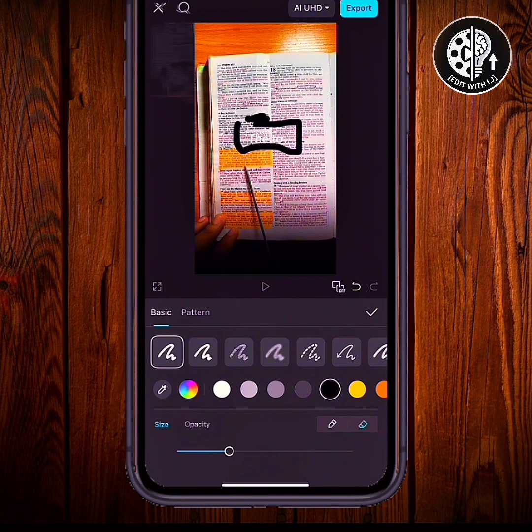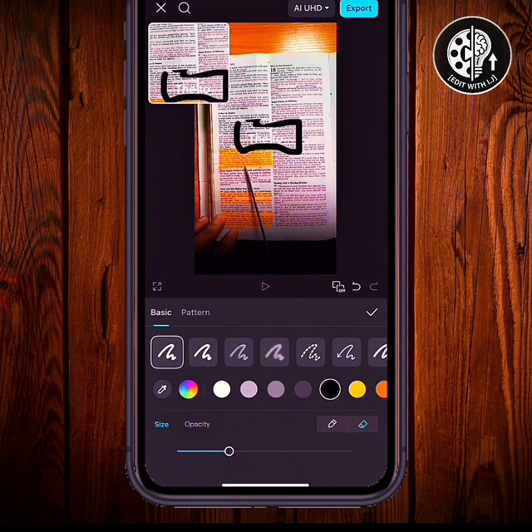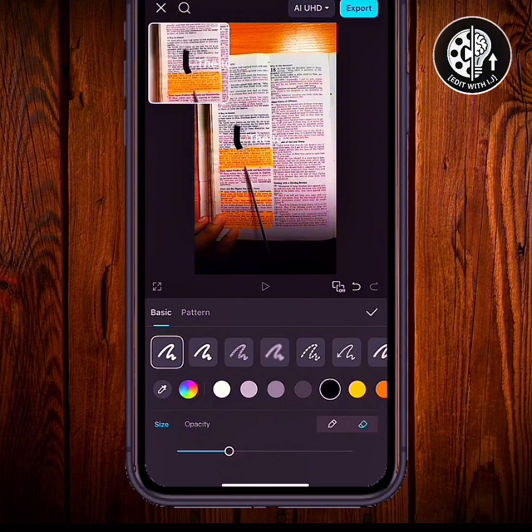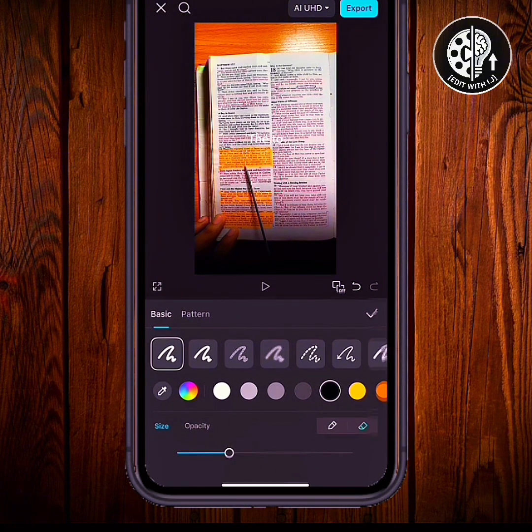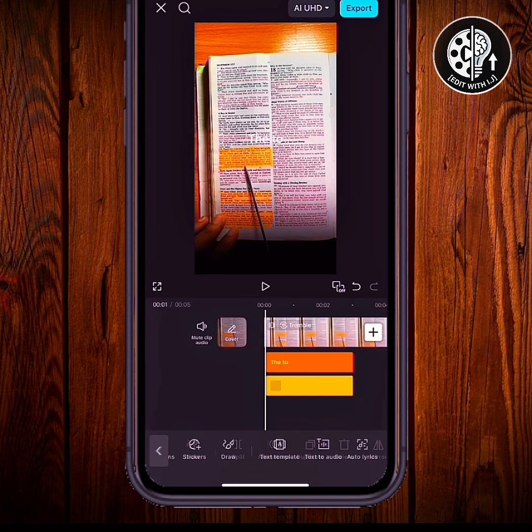I can as well click on this erase icon and erase my drawing. Can you see it? And erase my drawing, and when I'm through, I'll click on my check icon. The next tool here is the test template.